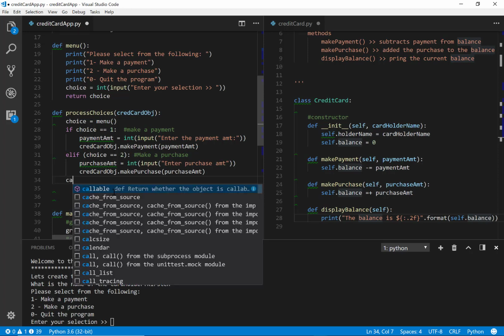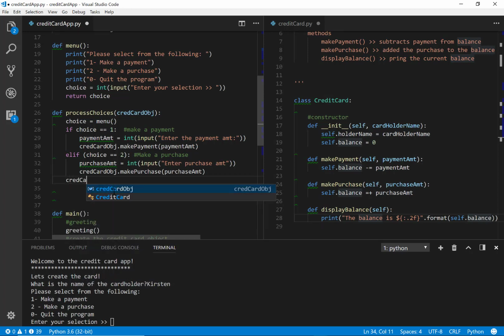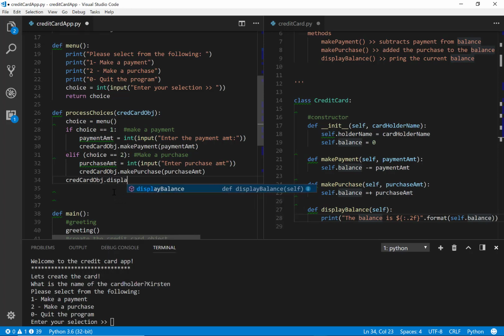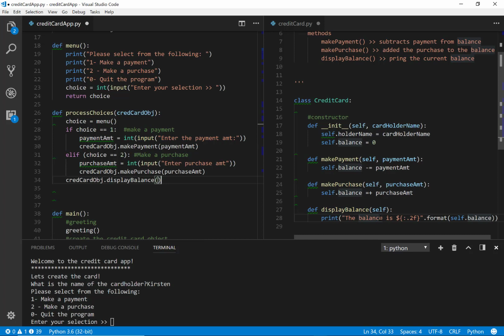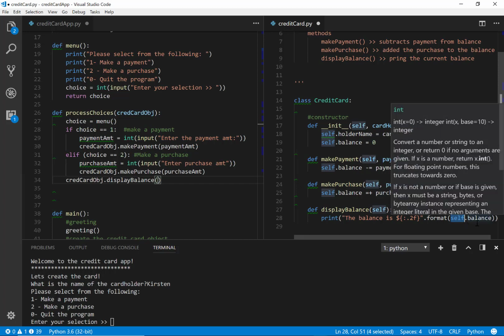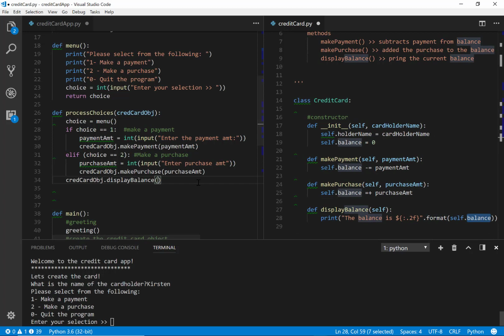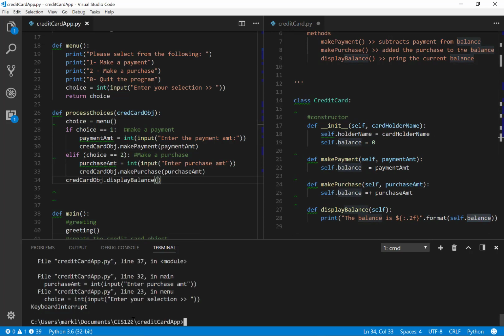So we can say, use my unique credit card object, use its display balance method, which will go run the display balance, which will print out my unique instance credit card, this specific individual credit card, and print out my balance. So let's run that and see what happens. We need to quit that. Okay, so let's run this again.